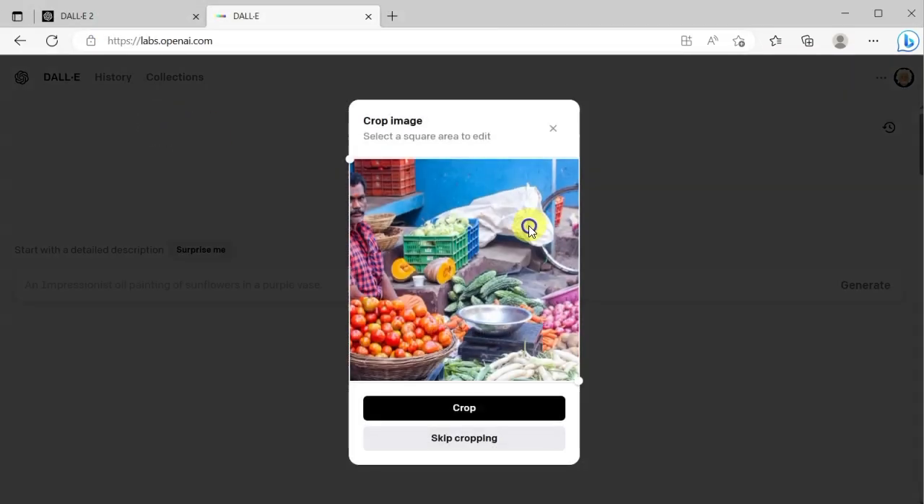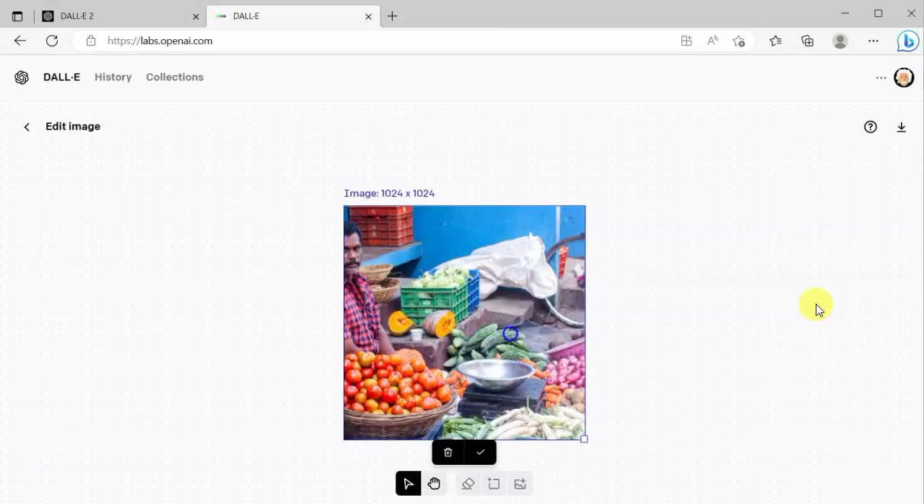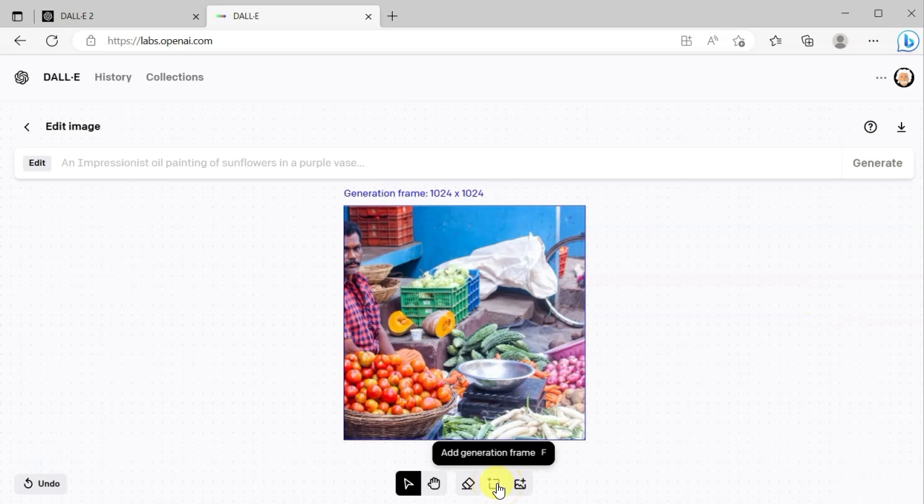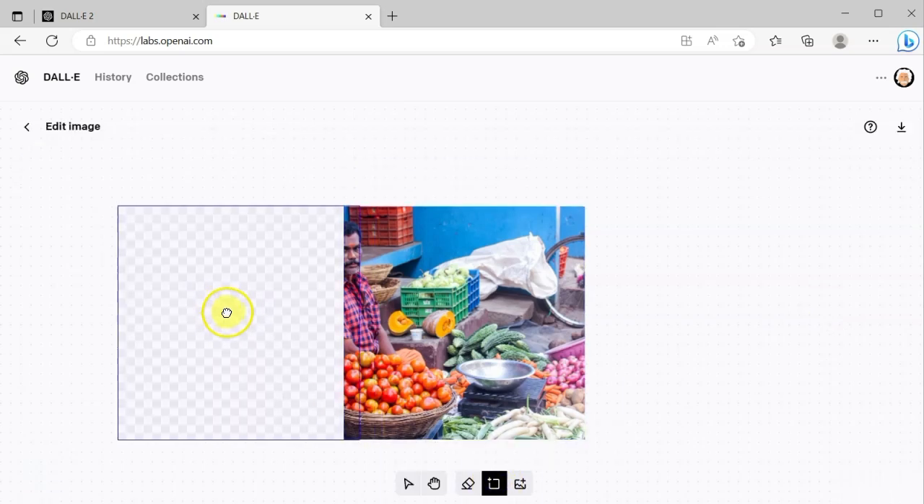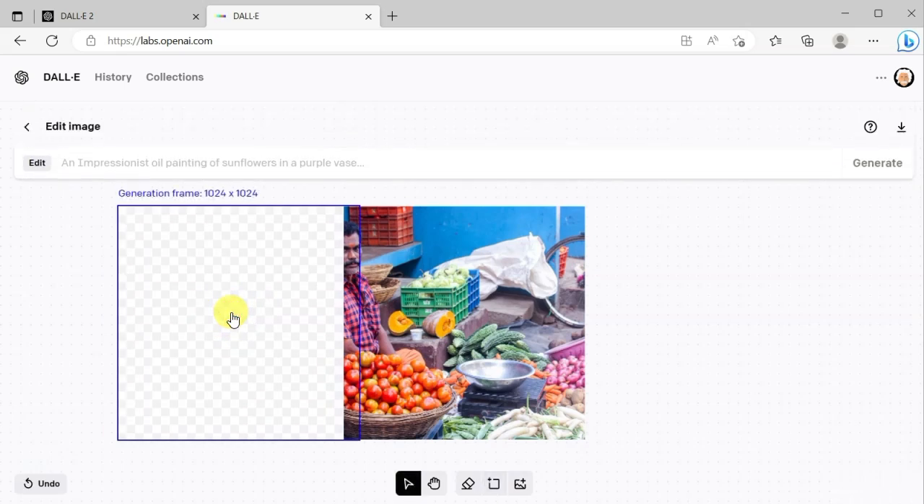This is a person selling vegetables in the Indian market. Now this picture is 1024 by 1024, but I want to expand the canvas all around it. So I'll add a frame here. It says art generation frame, right? And I'll just do a little bit of overlapping here. I'm not sure how the face is going to be created, but let's see.